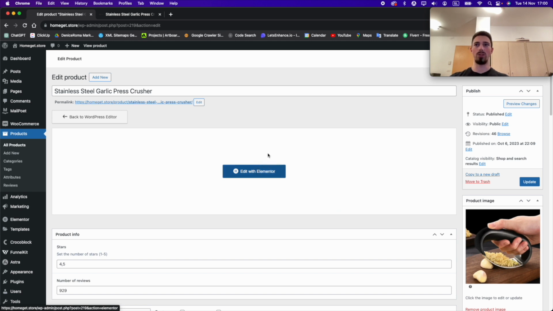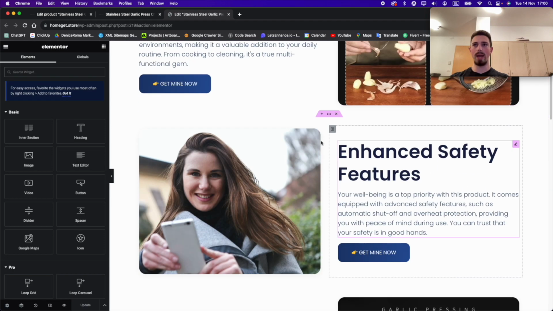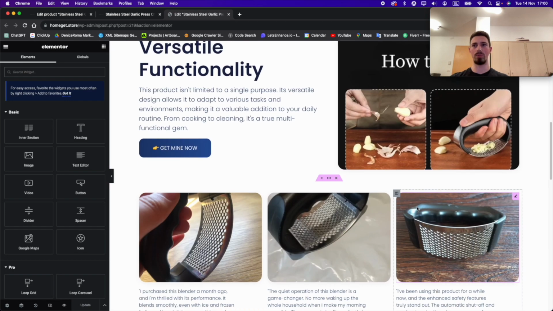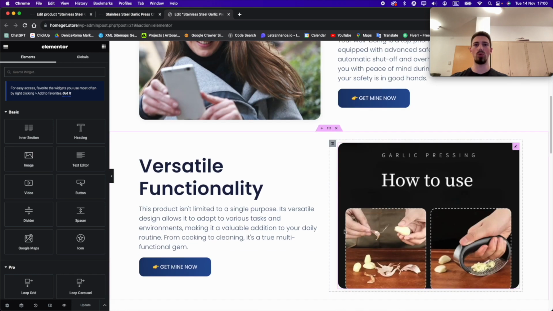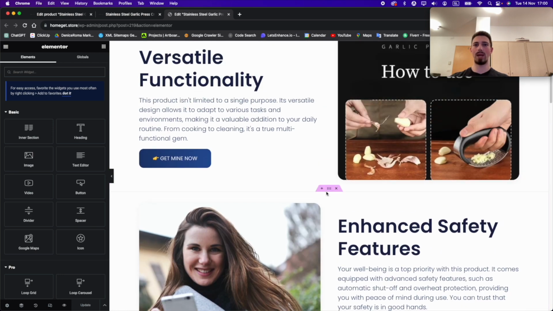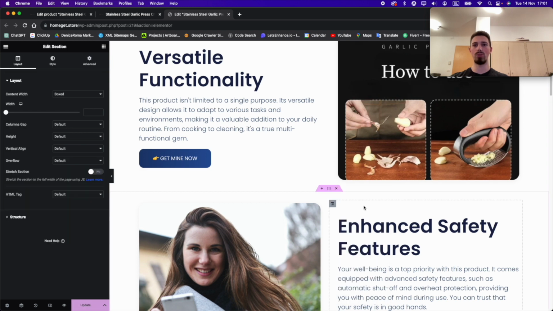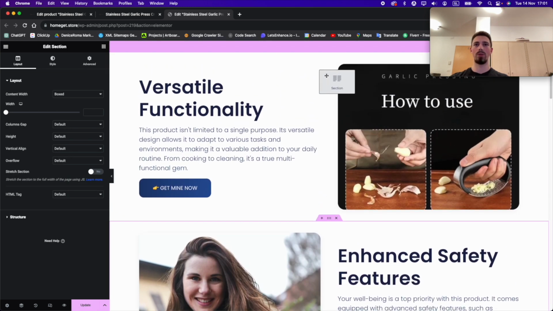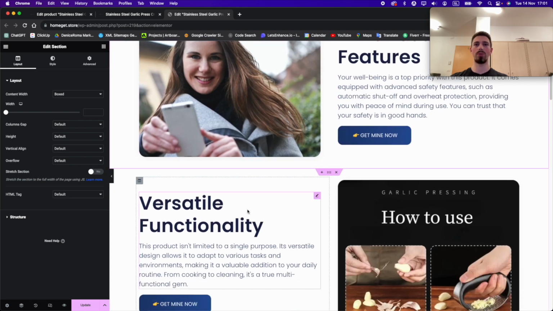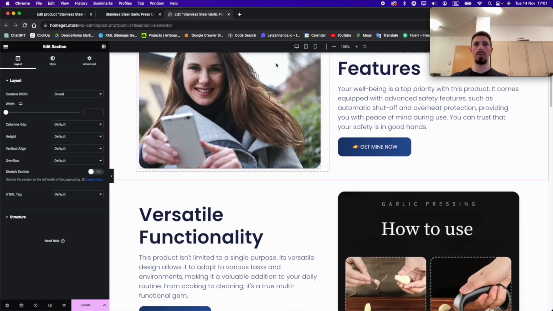So if you open that in a new tab, you're going to be able to edit the below section of the product page using Elementor, which is very cool. Let's say you want to have, I don't know, another section like that, you can duplicate it and you can move it to the top, and it's all drag and drop. You can make it responsive.